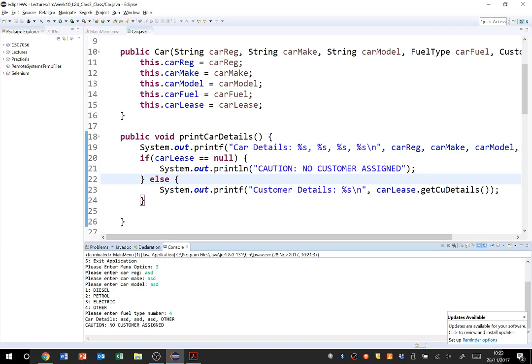So to do this, the first thing we need to do is print out a list of dealerships and allow the user to pick which one they want. This is going to be quite a similar procedure to what we did with the enum. So let's get stuck into it.